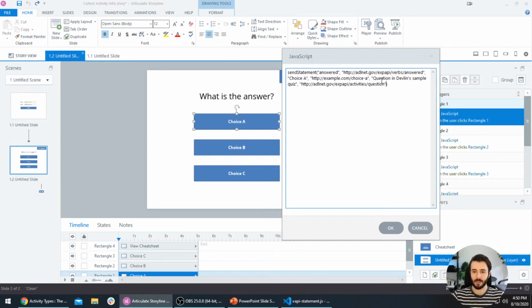So with that in shape, we're telling it the description is a question in Devlin's sample quiz, and we're telling it that the activity type is a question. That's perfect. Let's copy from that comma right after the choice A closing quotation mark and before this closing parenthesis. I'm going to copy everything between those 2 points.